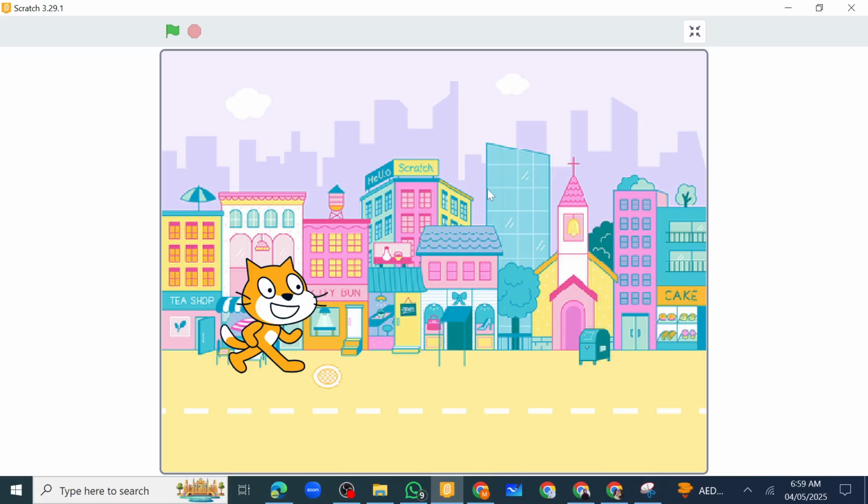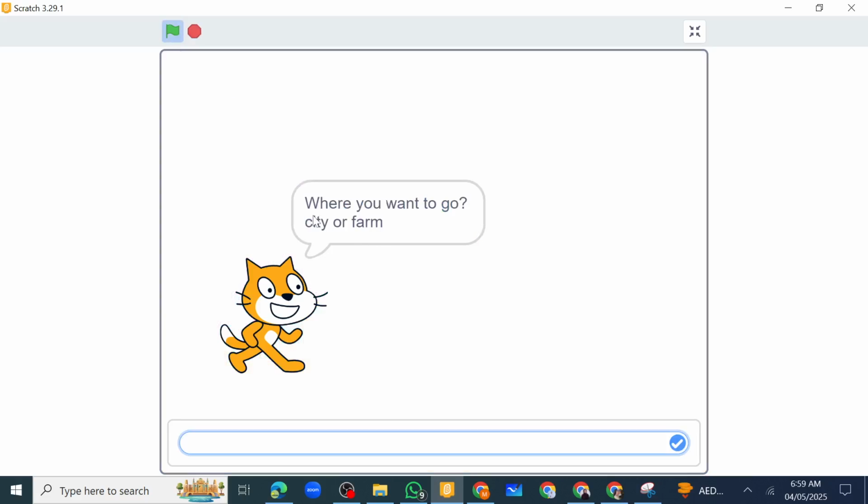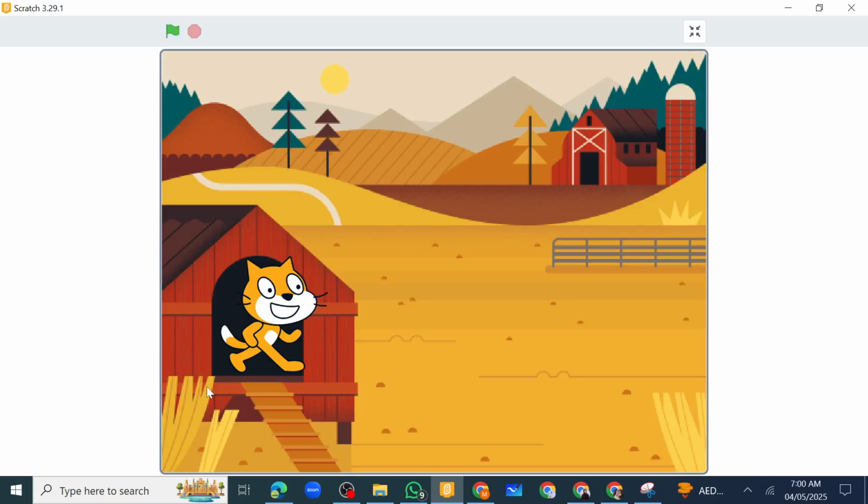Wow, you can see that the cat came in a city, or there is a city backdrop at the back. Let me run the same program again, and this time I don't want city, I want farm. So let's see what will be the result. Farm, press enter. Look at this. Now the cat or the sprite is in the farm. So I hope this program seems interesting to you.